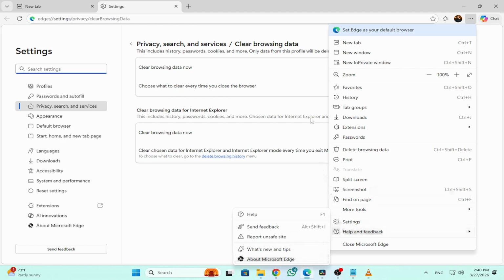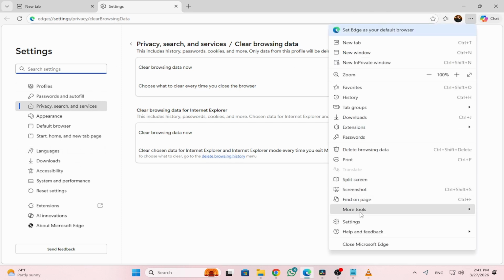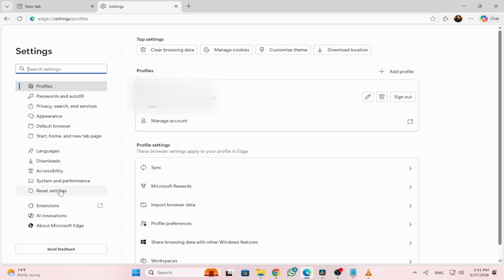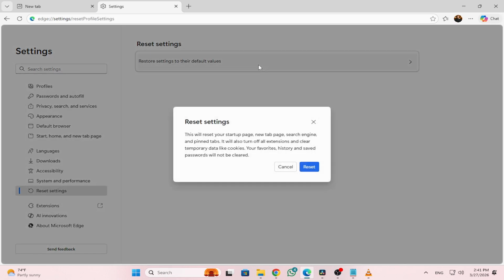If clearing the cache and cookies and updating your browser does not resolve the issue, your next step is to reset your browser settings. Click on the three dots once more and go to Settings. Look for the option to reset settings. Click on Restore Settings to their default value and confirm the reset.